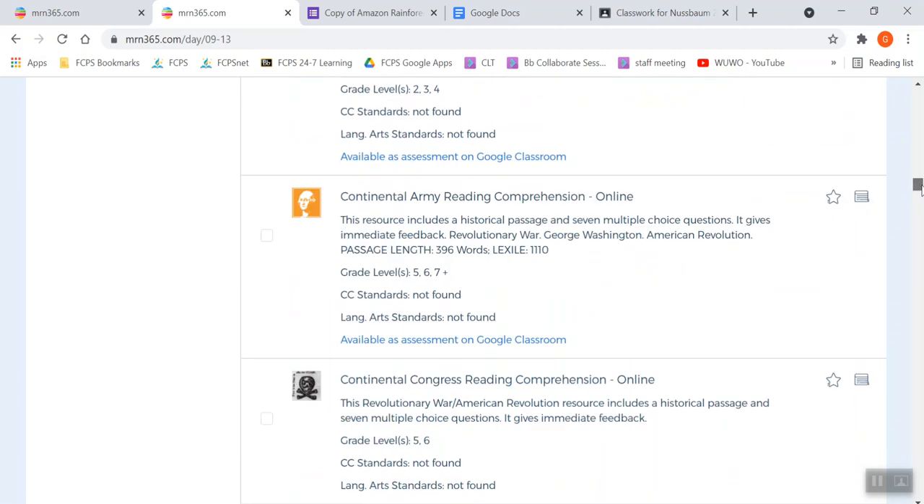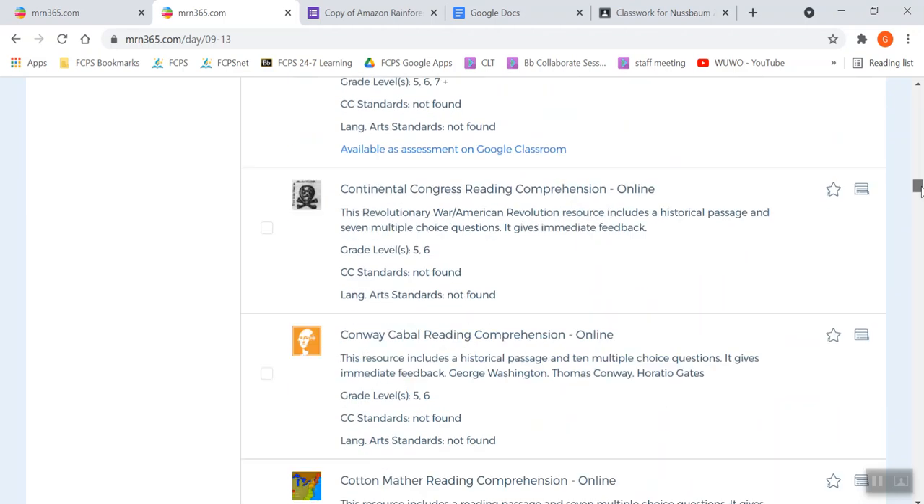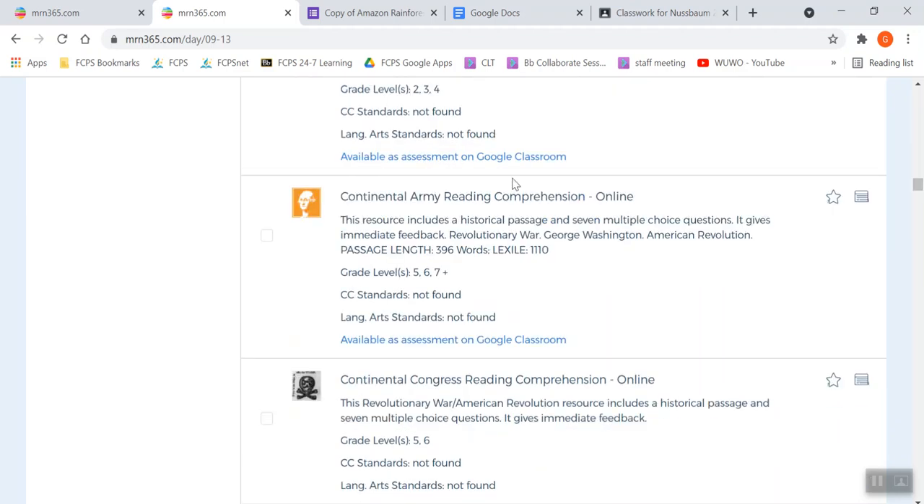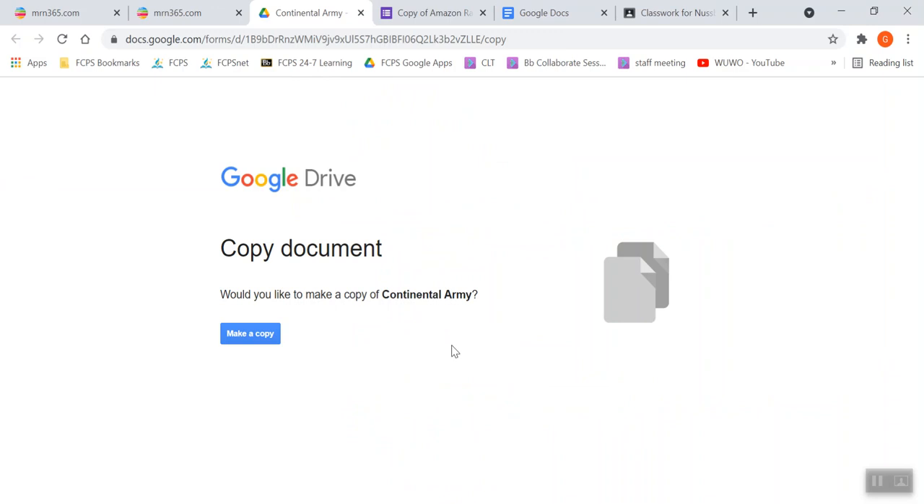So let's find one. Let's go with Continental Army Reading Comprehension. I can actually click on the exercise itself and copy it to Google Classroom from there, or I don't even have to go to it. I can copy it directly to Google Classroom by clicking on this link. And that's what I'm going to do. And it says copy document. Would you like to make a copy of the Continental Army Reading Comprehension exercise?